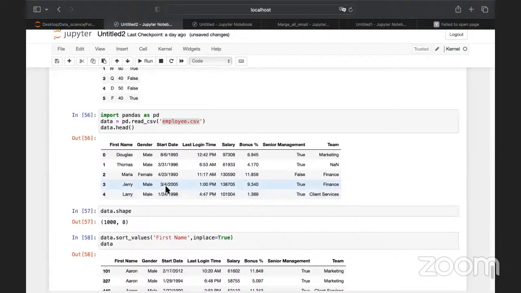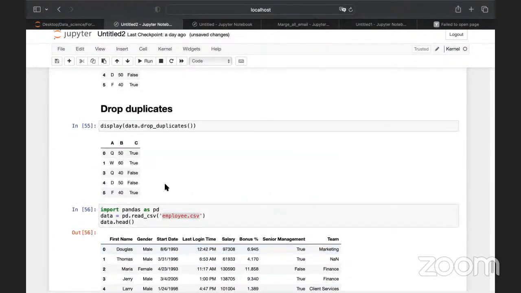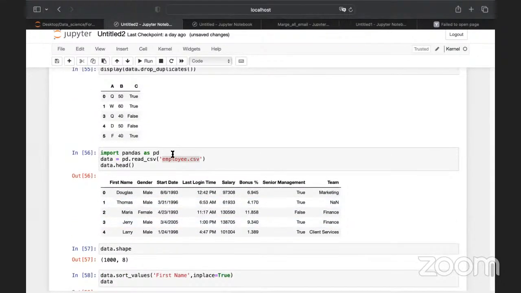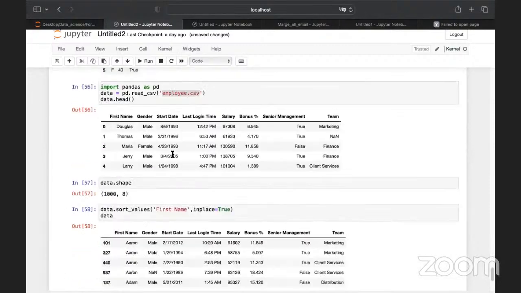So before we see that, there is no parameter. Just a second. So before, where is it?